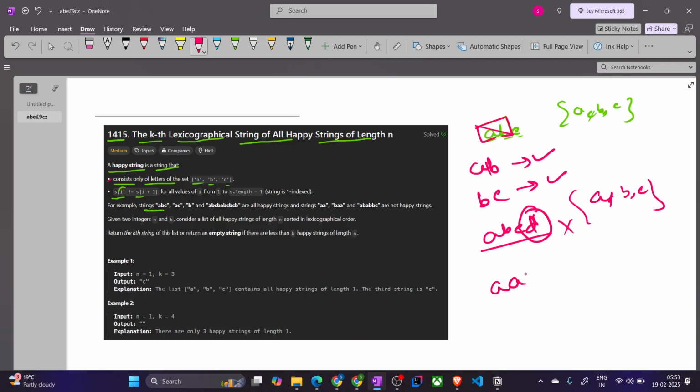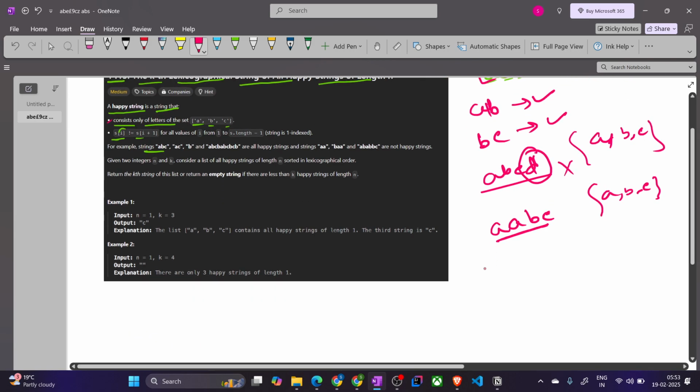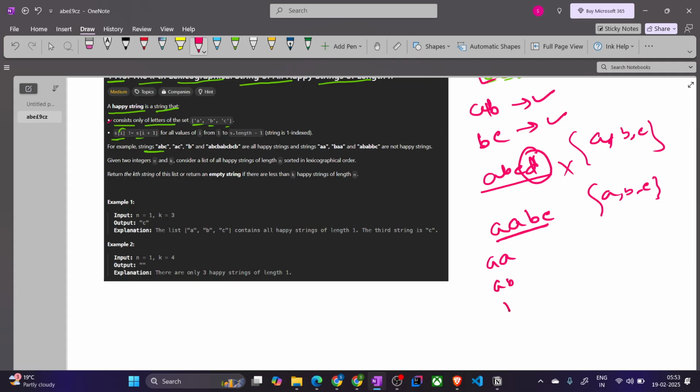Suppose there is another string, A, A, B, C. The first condition is true, that all characters present in this string are within A, B and C. Now the next condition is that two consecutive characters should be different. Here the consecutive pairs are first AA, then AB, then BC. In the first pair both characters are equal, so this is false. Since one condition is false, this is not a happy string. Got it?